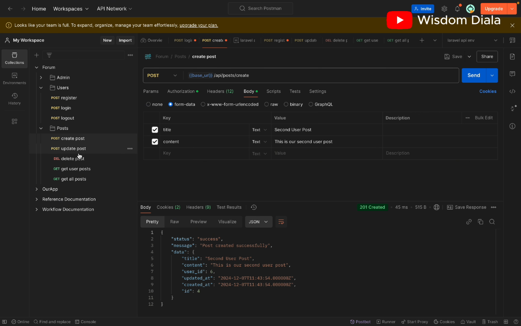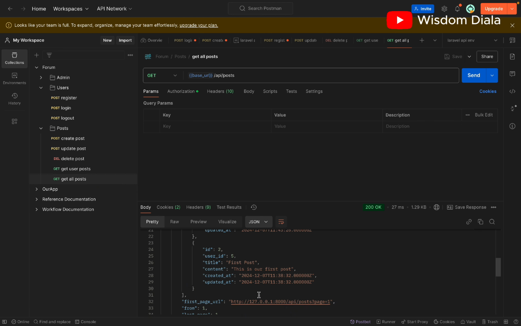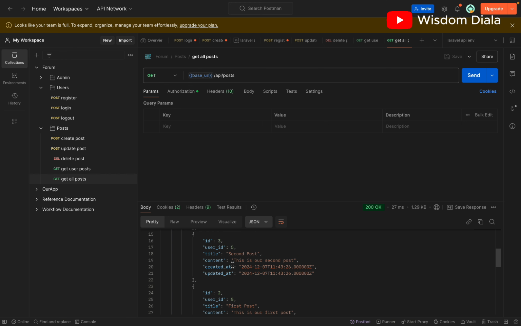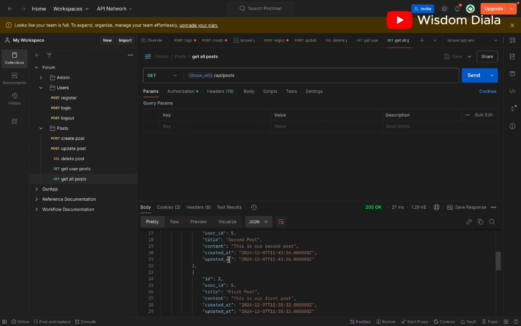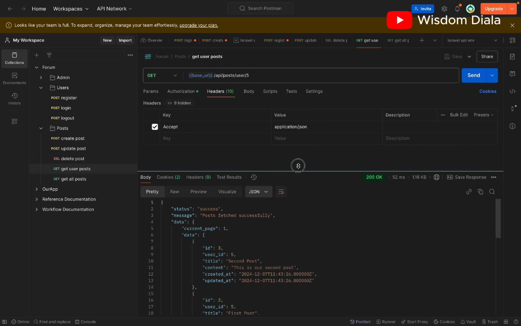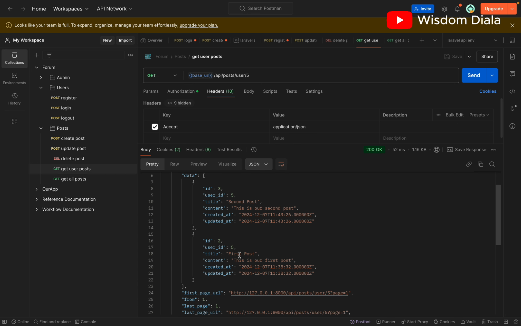Okay, so let's try to fetch all the posts created so far. Okay, as you can see, we have the first post, which is user ID 6, and the one with user ID 5. So now let's try to fetch user 5's posts and see how many it's going to fetch. As you can see, it only fetches the posts that belong to that user.